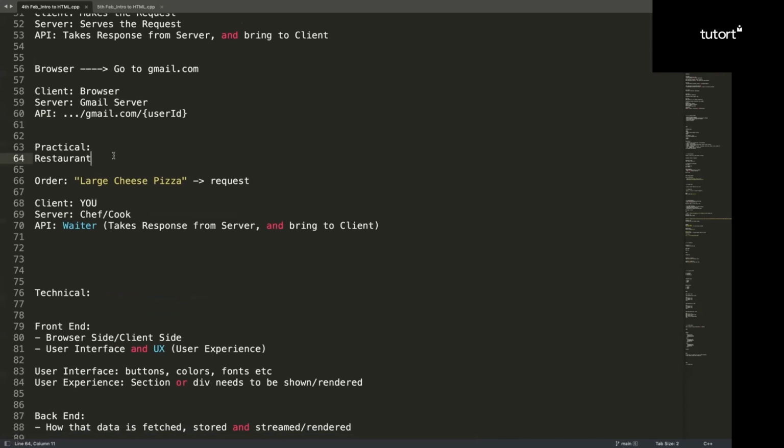Another real-life, practical example I've given is a restaurant. You go to a restaurant and say, hey, I want to have a large cheese pizza. You're the client, you made a request. Who will serve that request? A chef or a cook will actually serve your request. He got the request, he will make that pizza and give it to you. Giving it to you is done by a waiter, who is the API acting in this case.